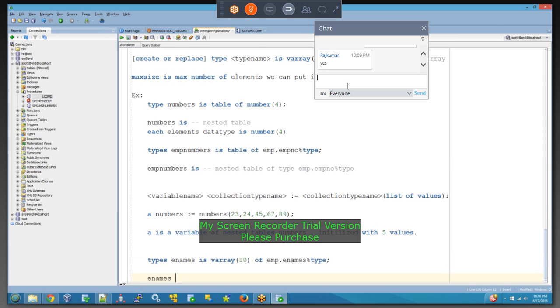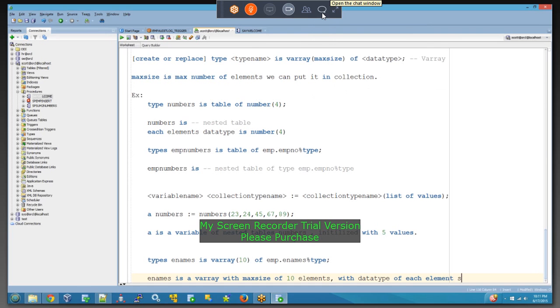E-names is a VARRAY with a maximum size of 10 elements, with the data type of each element being emp.ename%TYPE. So this is the syntax, and this is the variable type name. This syntax is for PL/SQL.